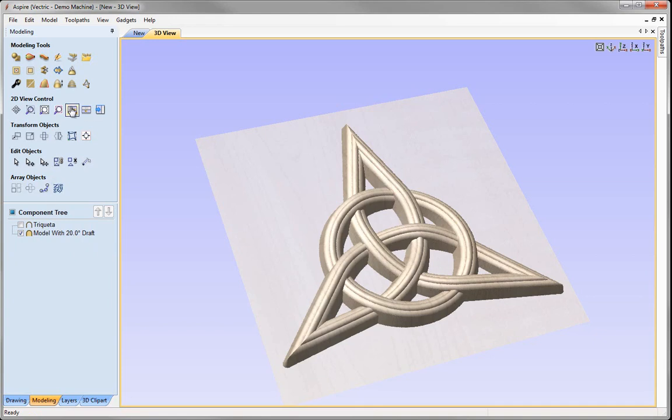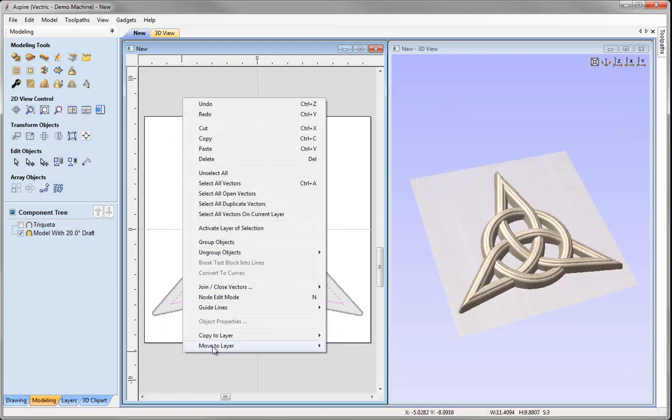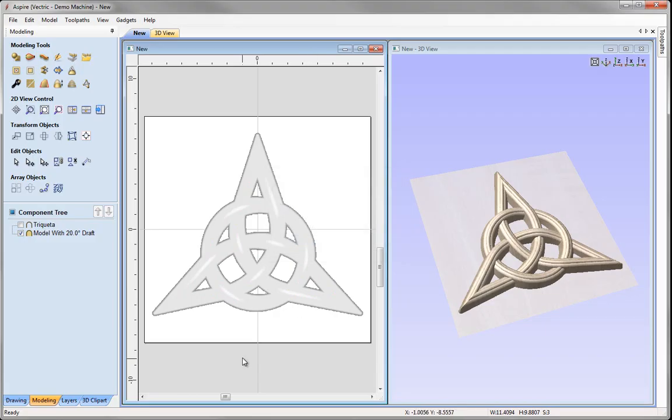Next I'm going to come up and click on the icon here to tile the windows so we can see the 2D and 3D view. And we're going to create a vector boundary around our component so that we can start to create some toolpaths. Let's just simplify things by clicking and dragging a box around the vectors we've already used. I'm going to right mouse click and just move them onto a new layer and make that layer invisible. So we'll see those disappear even though we still have access to them.